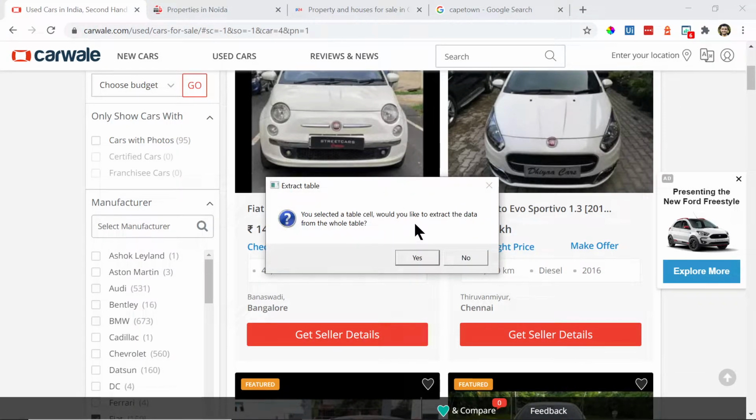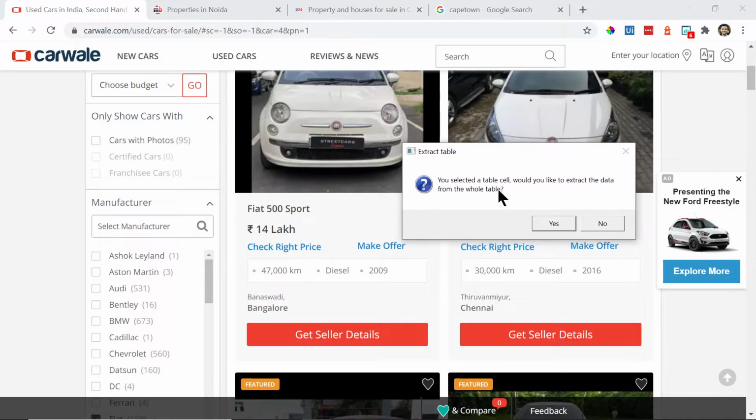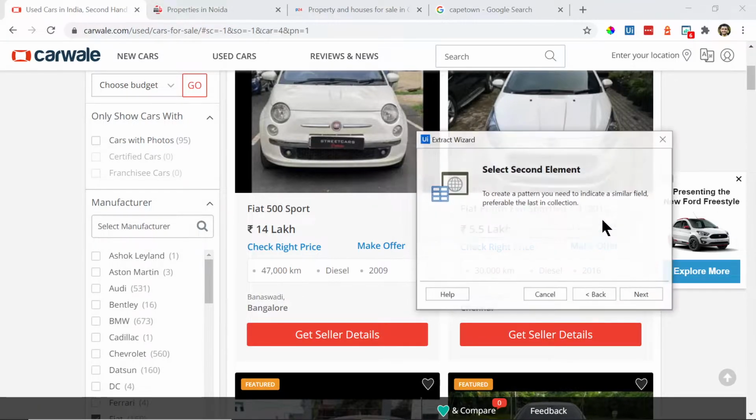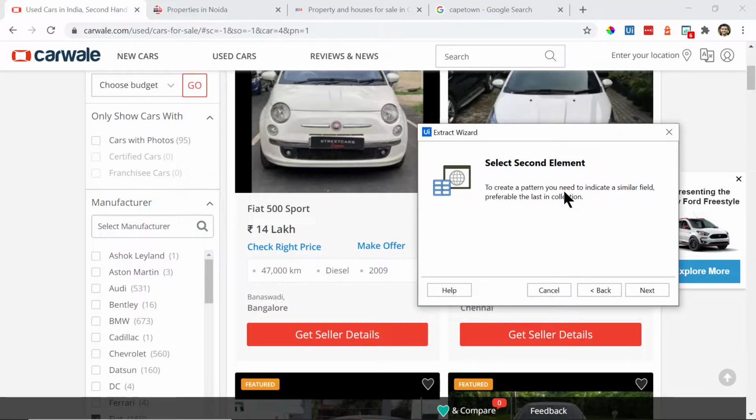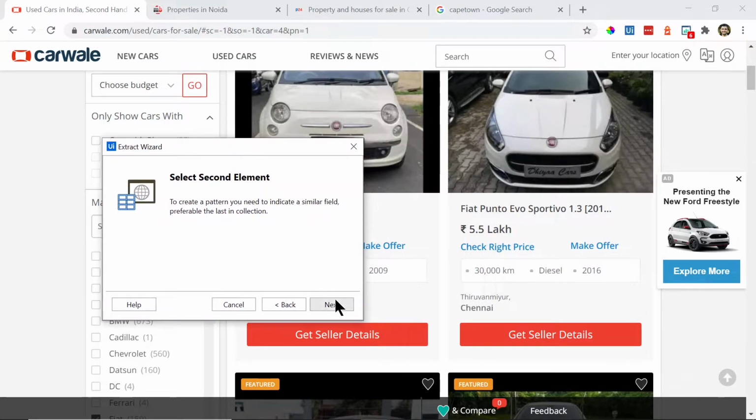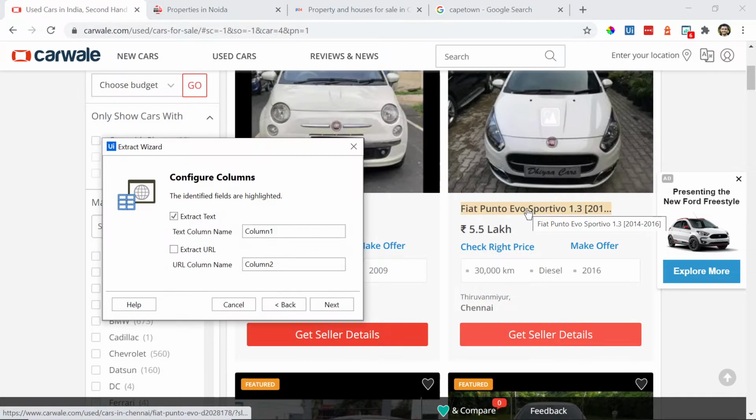Would you like to extract the data from the whole table? We're going to click no. All right. And the reason for this is because it's probably detecting all the elements inside this listing as a table. So we'll click no. Then it says to create a pattern, you need to indicate a similar field, preferably the last in the collection. So it's hard to choose the last in the collection here because you have to keep scrolling all the way to the end. So I'll just select the second listing, just like that.